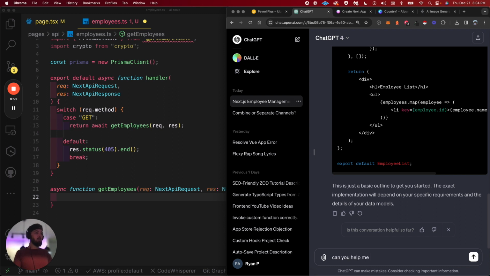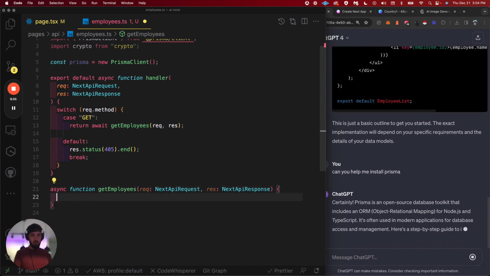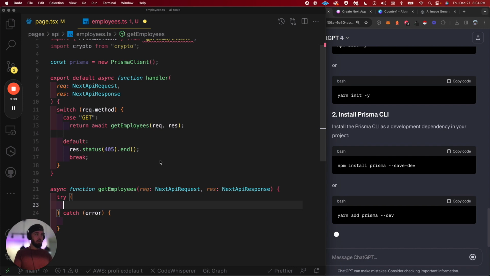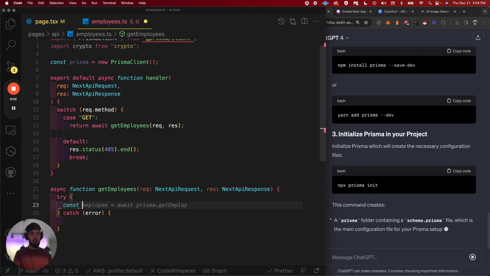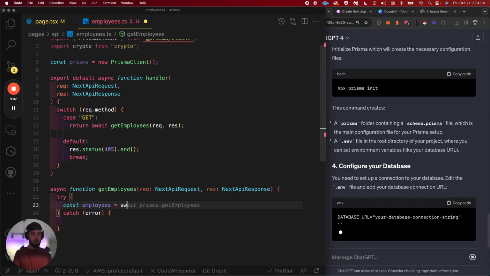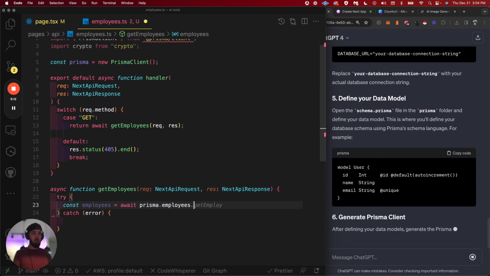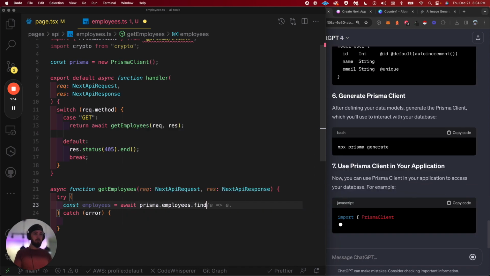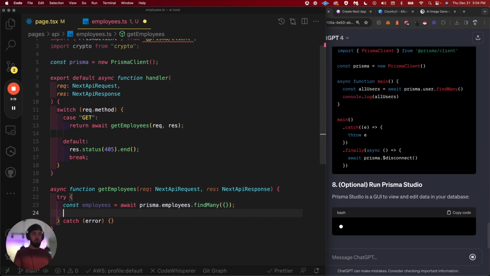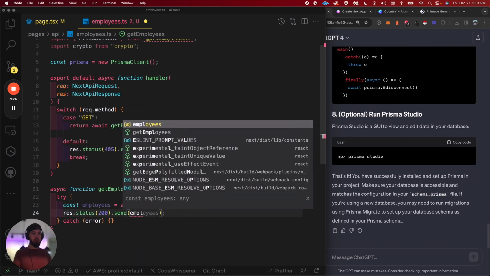Can you help me install Prisma? And I'm back over here. I already know what it's going to say. It's going to do a try catch more than likely for this. Not for installing Prisma, but this is what I need to do: await Prisma. It's already going to have get employees, but we'll just make it employees for the model. And I'll say, I believe it's findMany. And then res.status 200, res.send employees, boom, bada bing, guys.